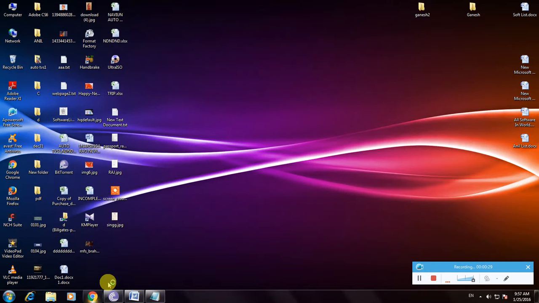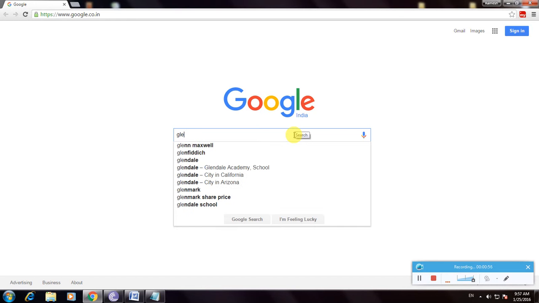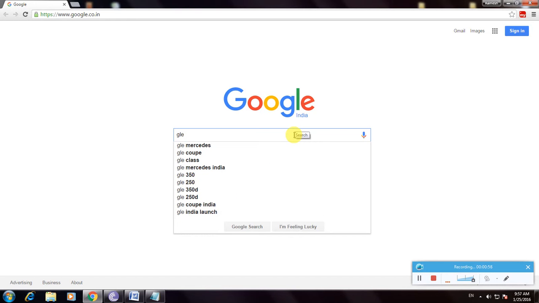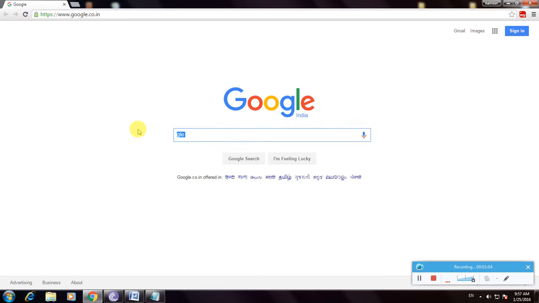So open a web browser. Go to the Google homepage. So this is the Google homepage, and type GLE. So type the full form of this, Graphical Layout Engine. So type here and download.